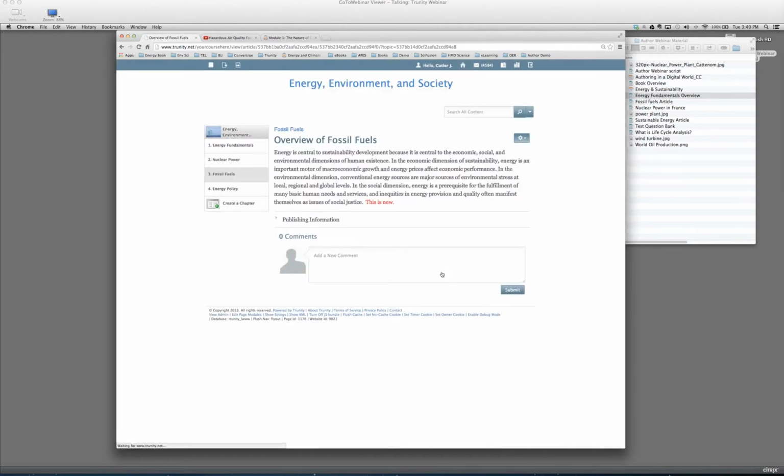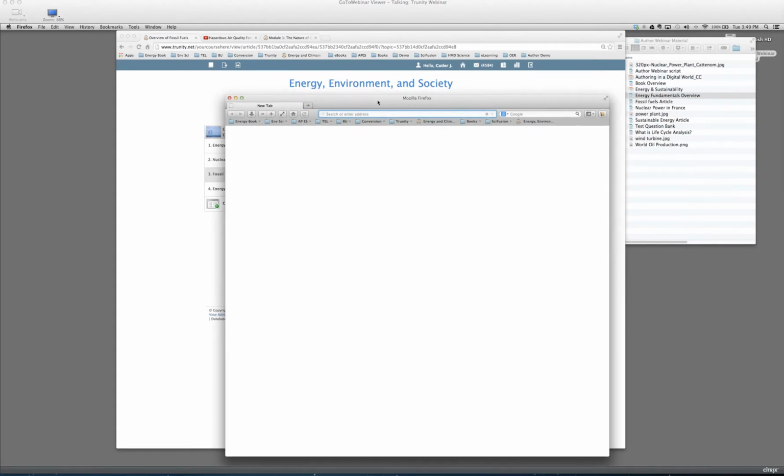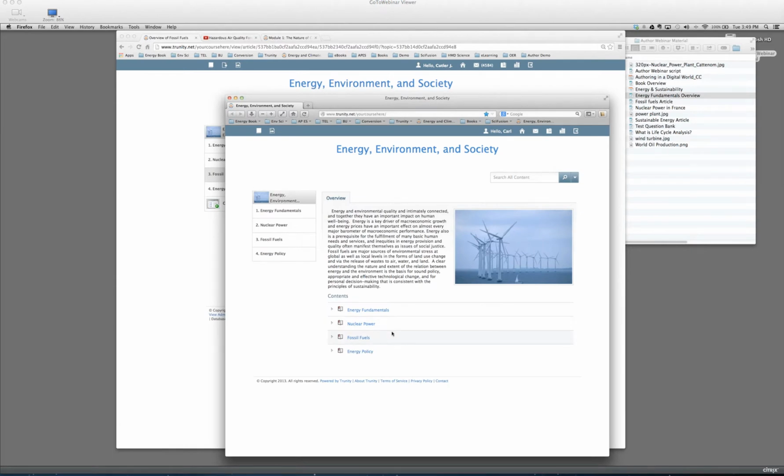So now the power of this, there's my change. Now what I'm going to do is open up a new browser and log in as a student. So let's say I'm some student at Montana State who's using your book in their class, and so now I'm logged in as Carl, and I'm a student.